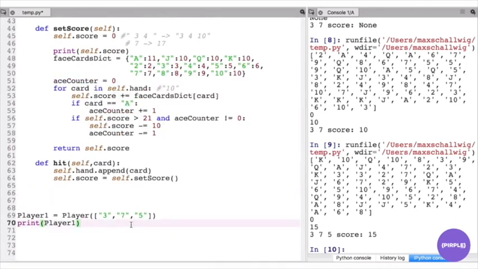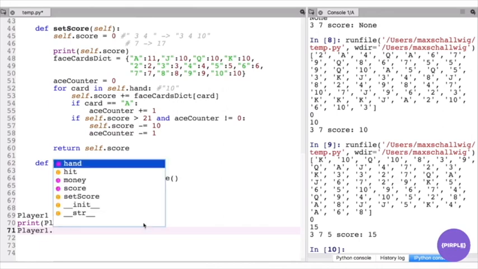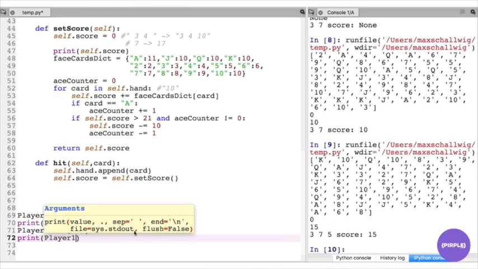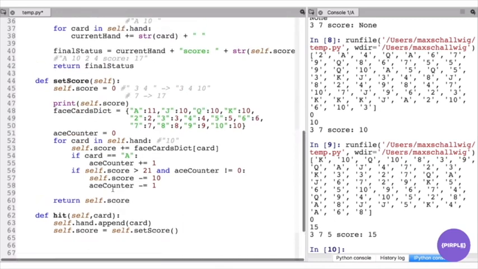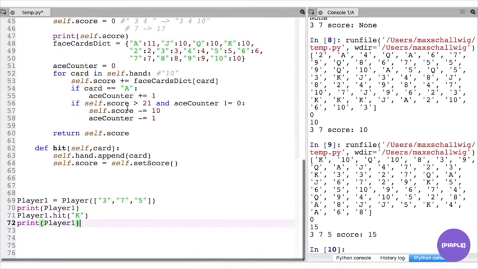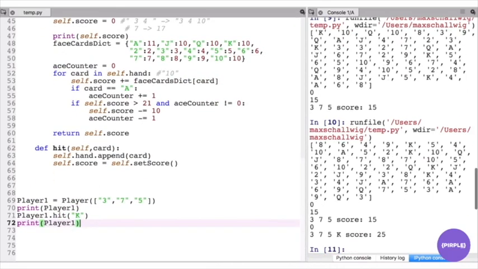So maybe if we run this, or if we just use player1.hit, inside here we're going to put the card that we're going to hit. Let's put inside a king, and then let's print out player 1 again. If we print out player 1, remember we access this overwritten print function here, and we print out our current hand plus our score, and we show that up. So let's just run that and make sure everything works.